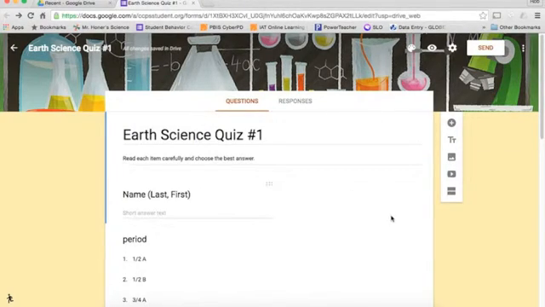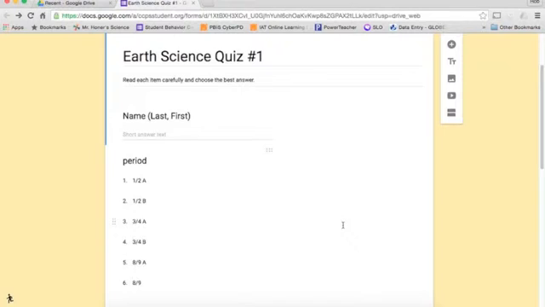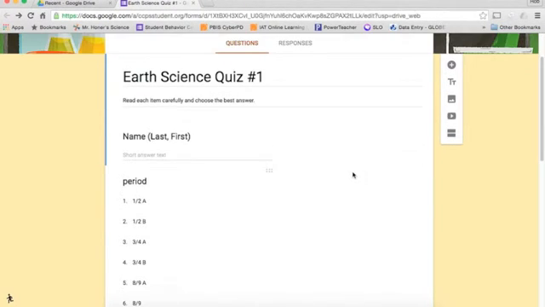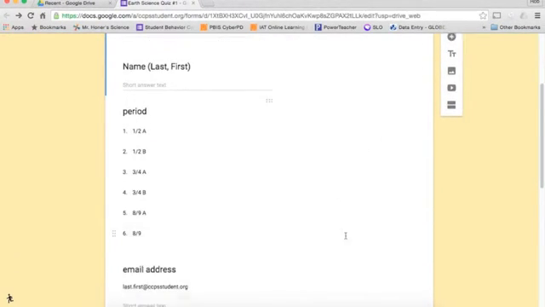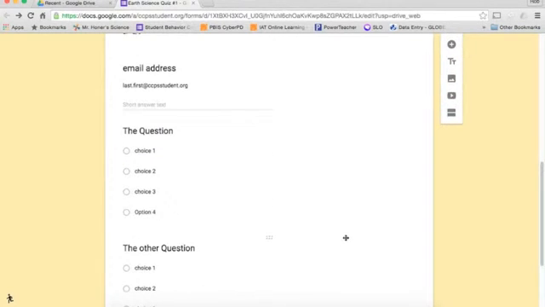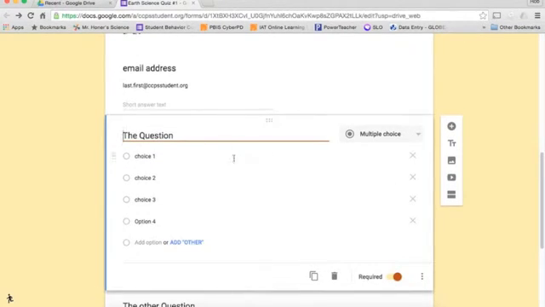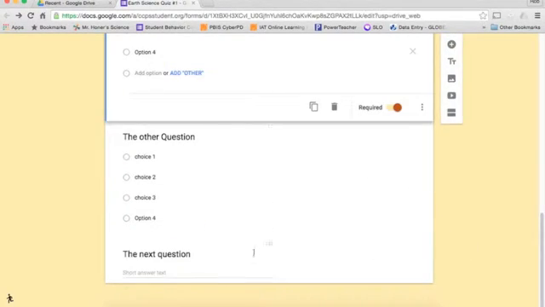So that's changing the background and the header image. There's a couple of other things that you might want to do. That's more of a cosmetic thing, but a little bit more functional is that you might want to add an image to enhance your questions, or you might want to add a graph or something like that. To do that, it's quite simple.